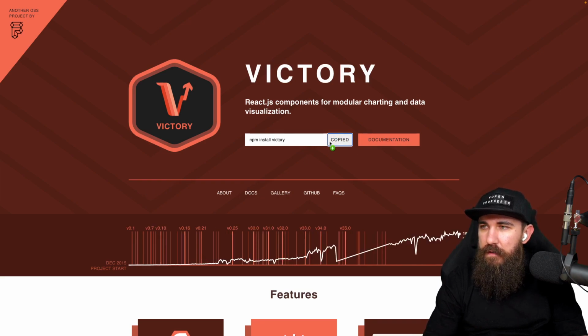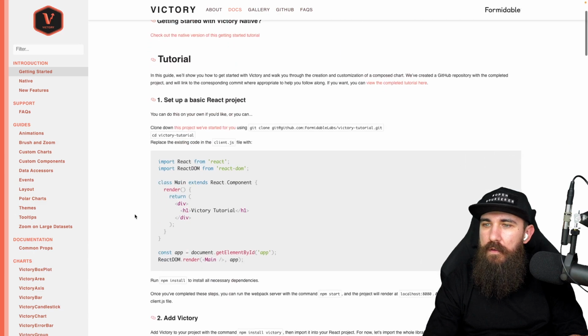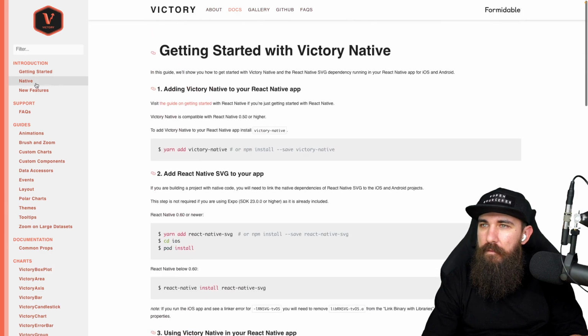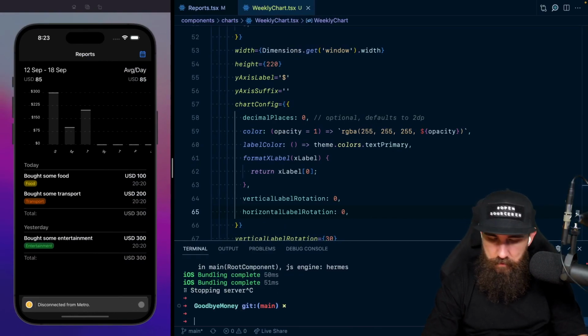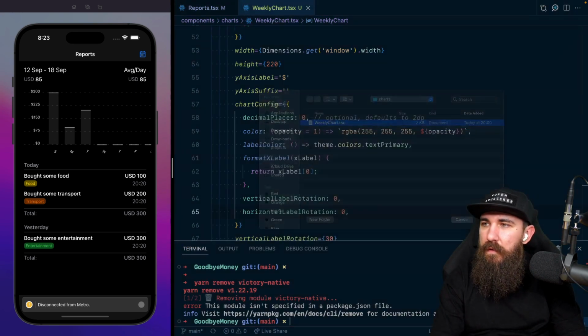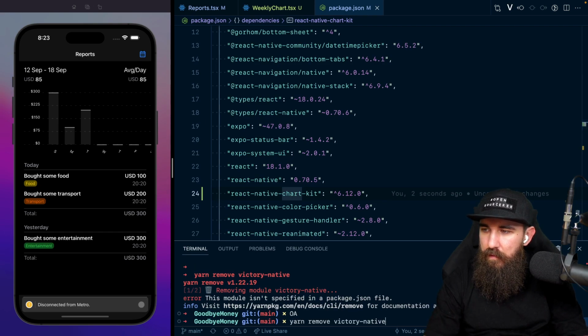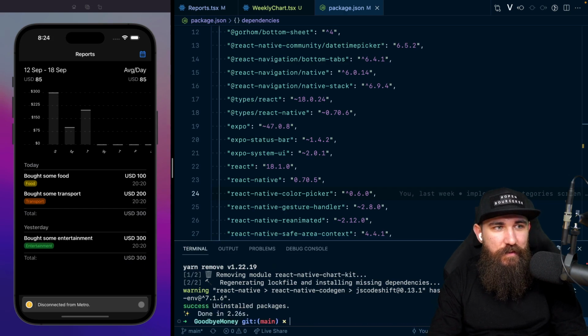Looks so much better. All right, so we need to npm install. No, we actually need to yarn. Let's go back, getting started. Victory Native. We already have the SVG. Okay, so we need to remove the chart kit. There we go. Oh, not the Victory Native. React Native Chart Kit. Yeah, I removed the wrong one. Man, I need to update.